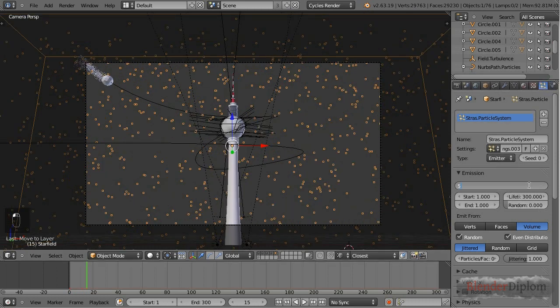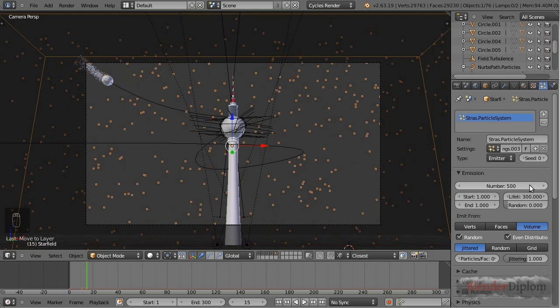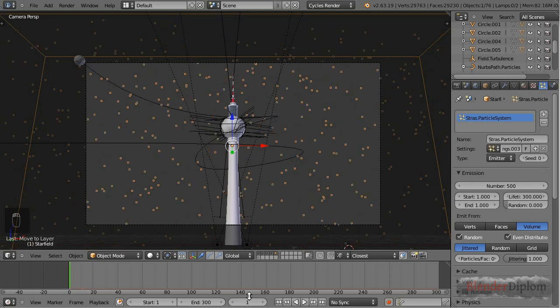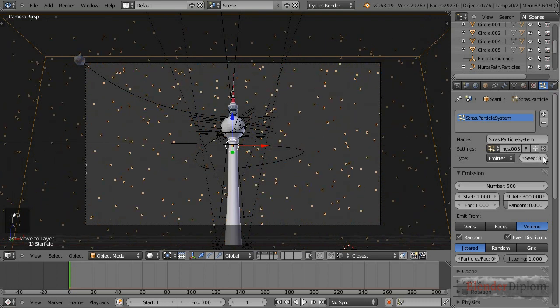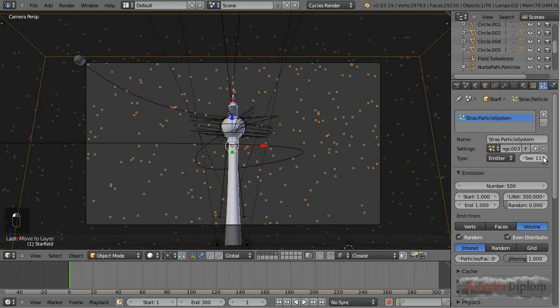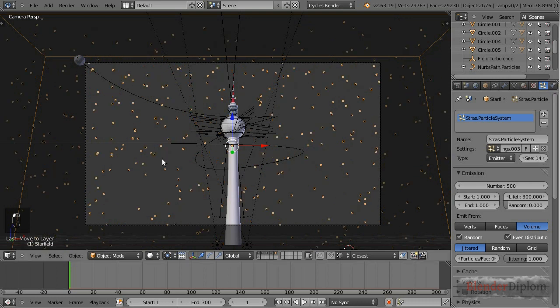The number is maybe a little high with 1000. Let me reduce this to 500. And if you are on frame 1, we can easily change the distribution of the stars by changing the seed. This will just give us a random distribution every time, and let's change it until it looks cool. Yeah, this is quite okay.